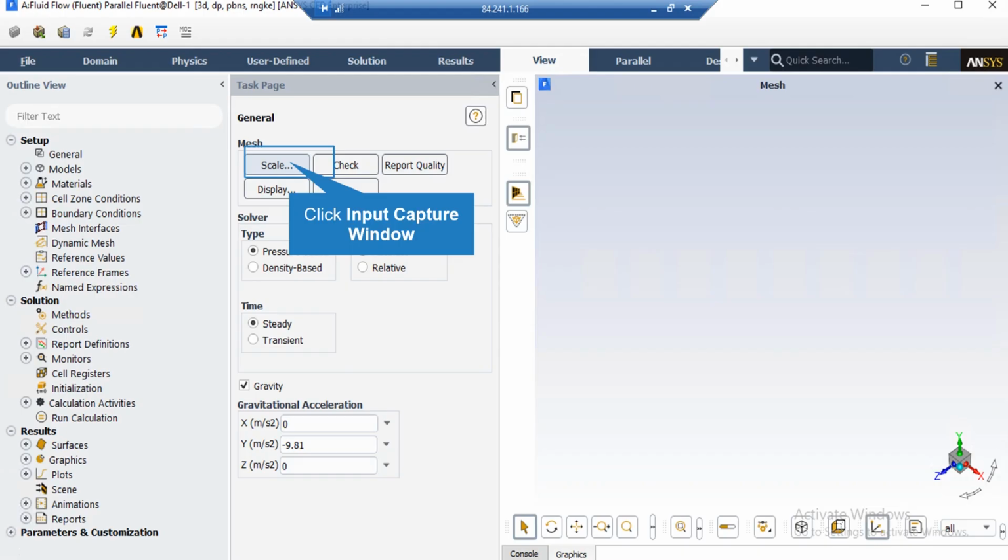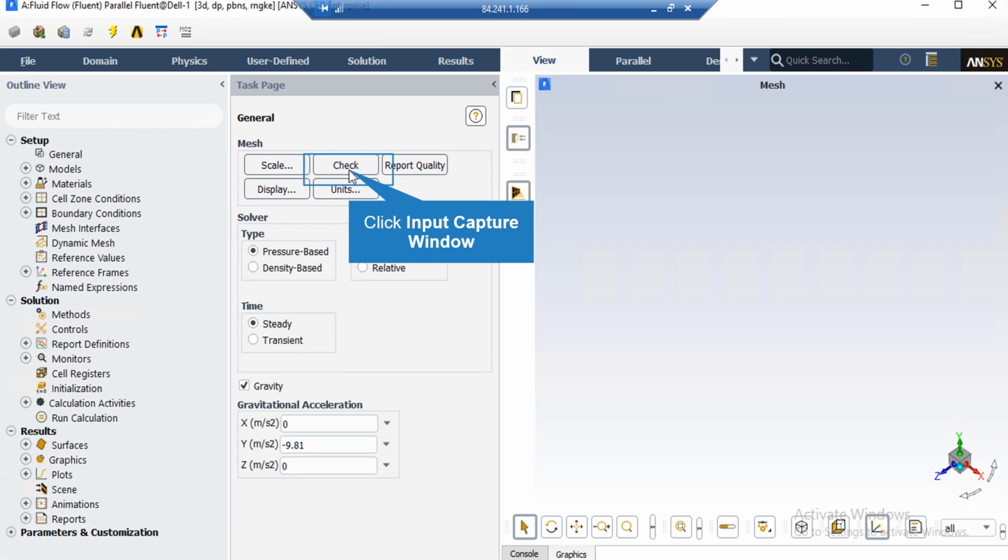Under the General Setup tab, you can see different buttons from scales to units. By clicking on the scale, by clicking on the check button, you will see that under the console tab, the Fluent software will start to check your mesh for any errors.